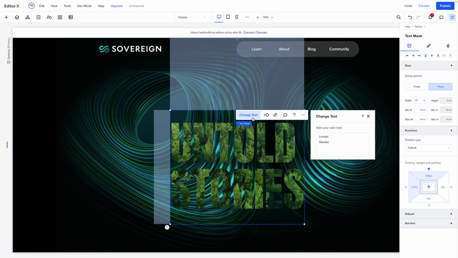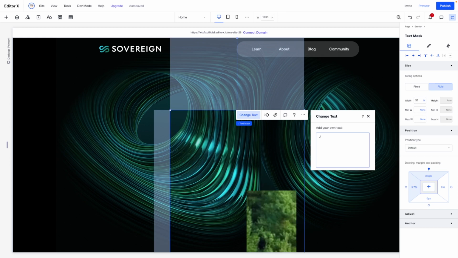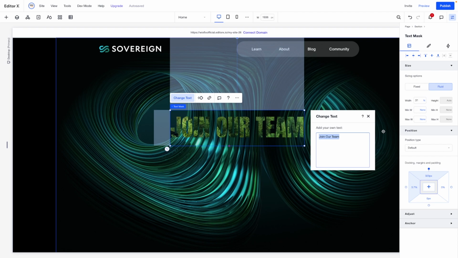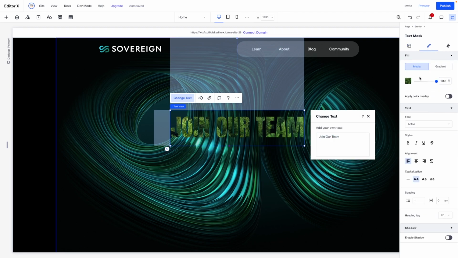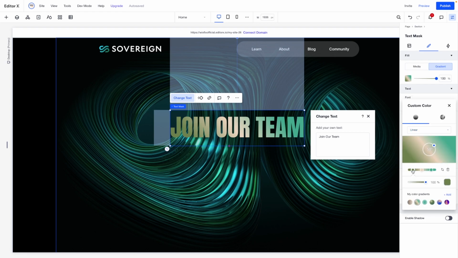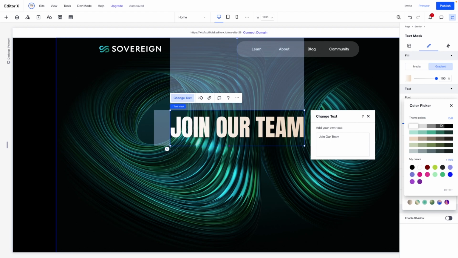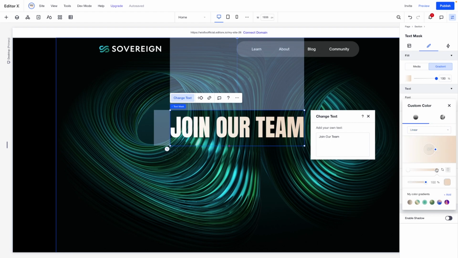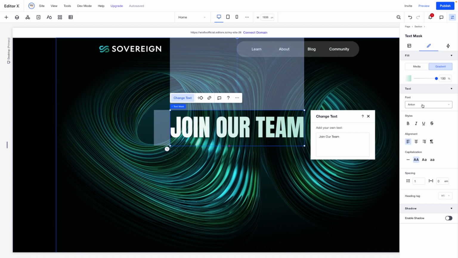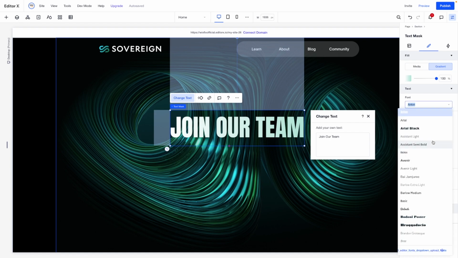Now I'm going to change the text to say join our team, just like this. And for the design, instead of an image, I just want to have a gradient. So in this gradient, I want to set it to just a basic linear. For this left-hand side, I want to make this white. And then for the right-hand side, I want to make it like a light green, just so it's very faint.